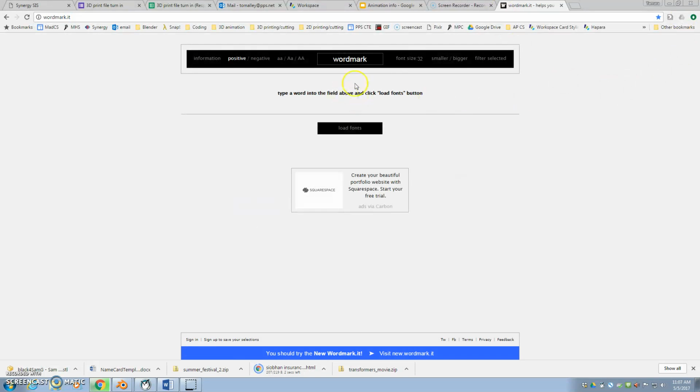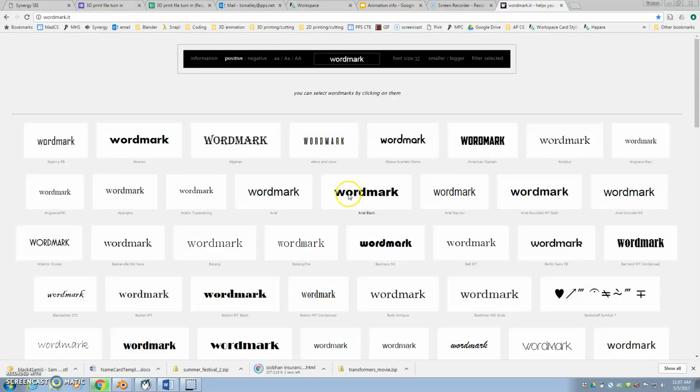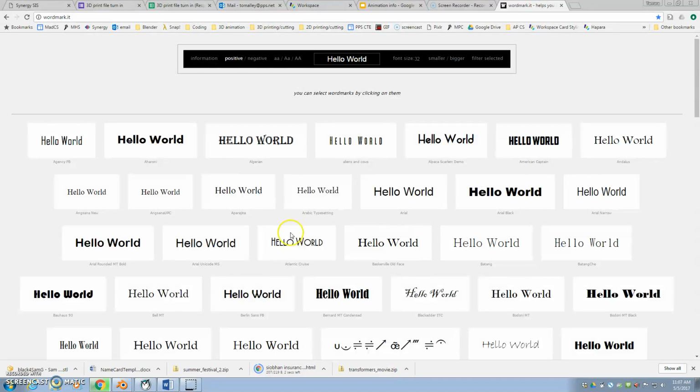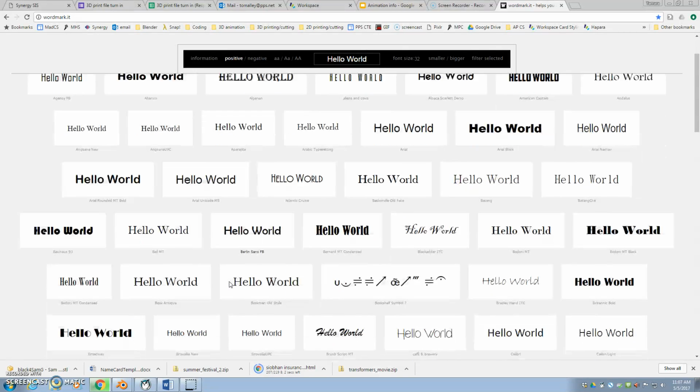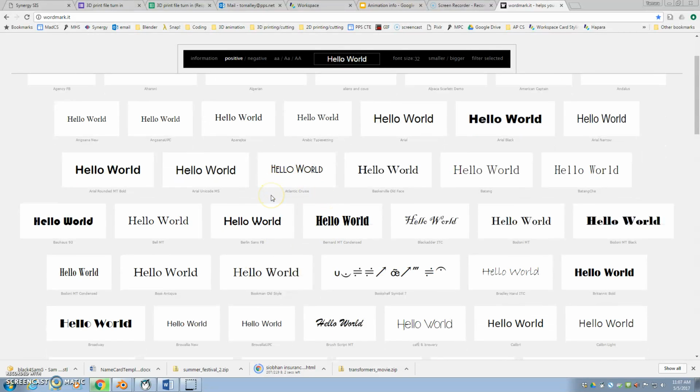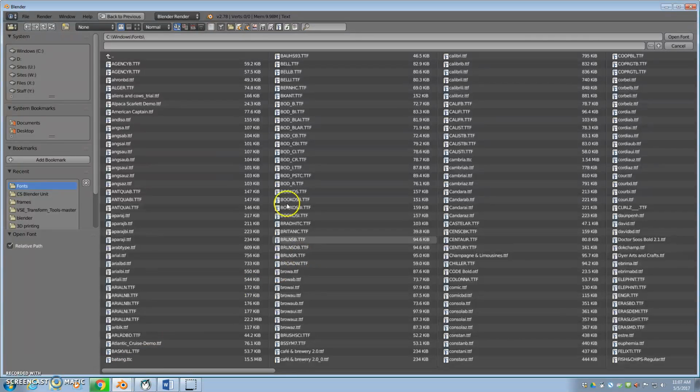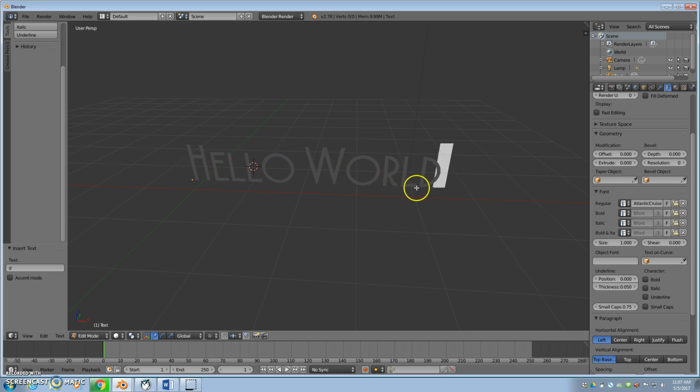And this is kind of a nice website that lets you load the fonts that you actually have access to on your computer, and you can type in whatever text you are wanting to look at, and then you can actually see a preview of that here. So let's say I like Atlantic Cruise. So I'm going to go back into Blender, and I'm going to find Atlantic Cruise. And now my font has changed into that font.